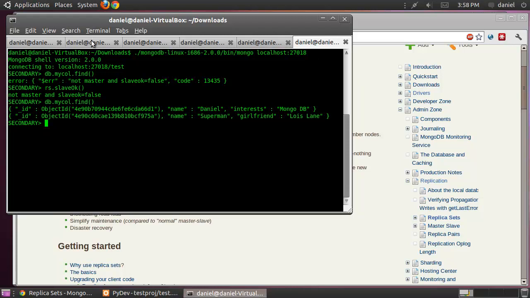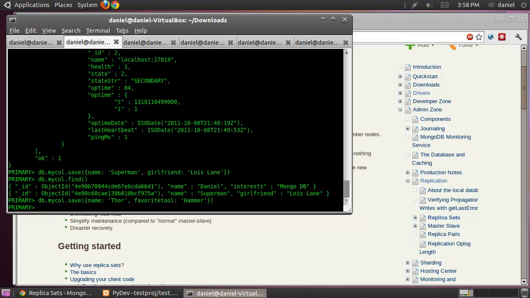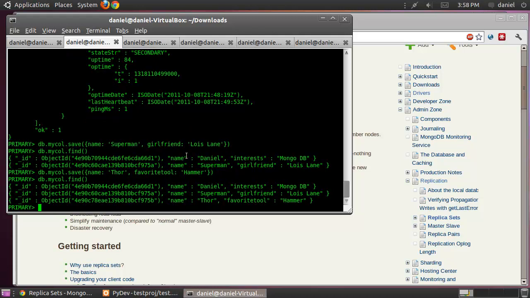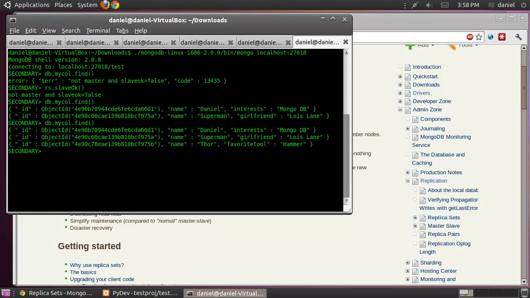So now at this point, anything that you commit, so if you add another document here, we create a new document and it's there right away. And let's go over to our secondary and you'll notice that it's there as well. So we have our data now going to three different places.